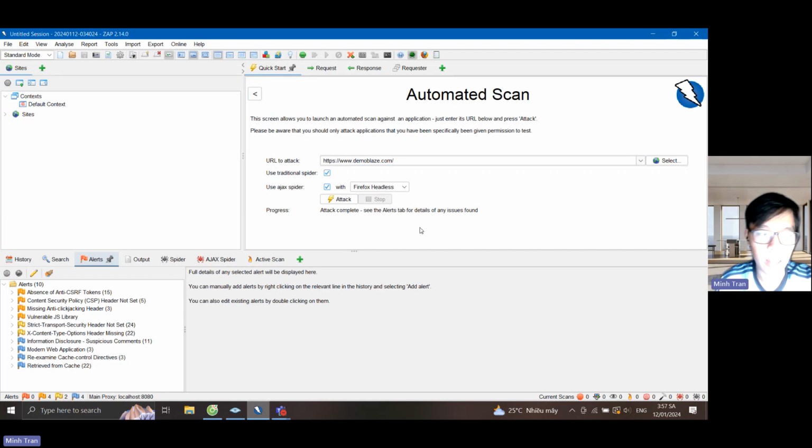And the Ajax spider is more for JavaScript-driven websites rather than HTML-based websites, and it is most used for single page applications. It is asynchronous rather than synchronous, as I have mentioned before. So basically the attack is done, and now I'm going to generate a report to see the vulnerabilities that exist in this website.